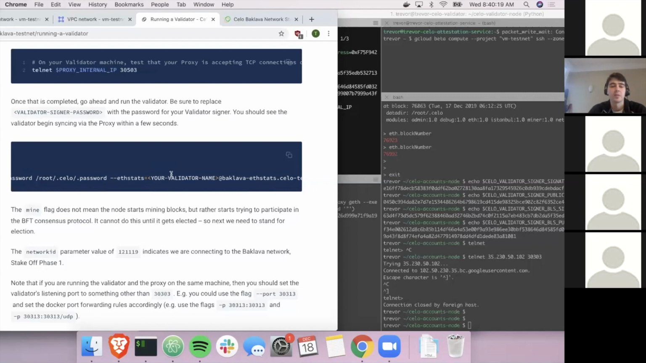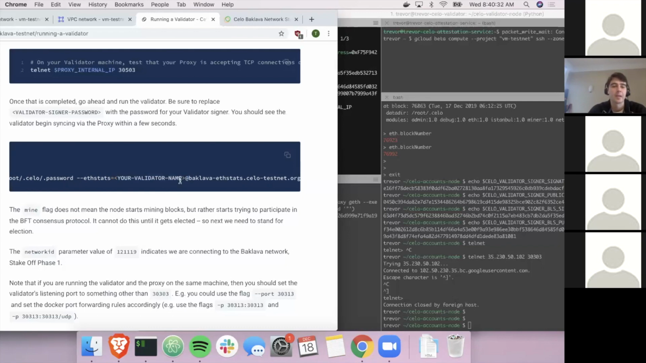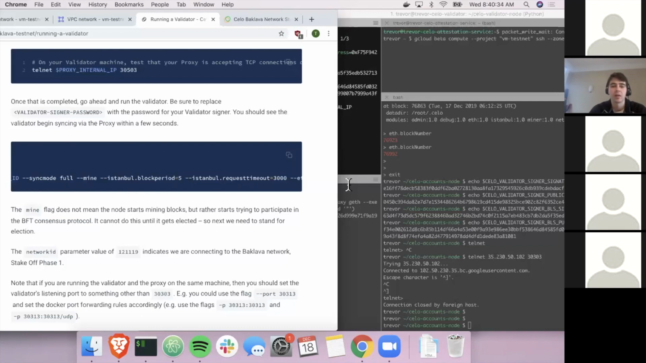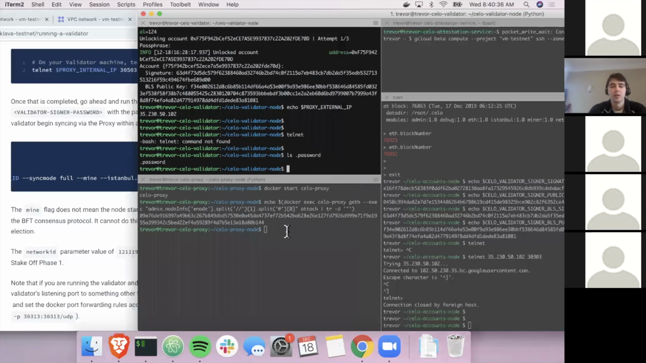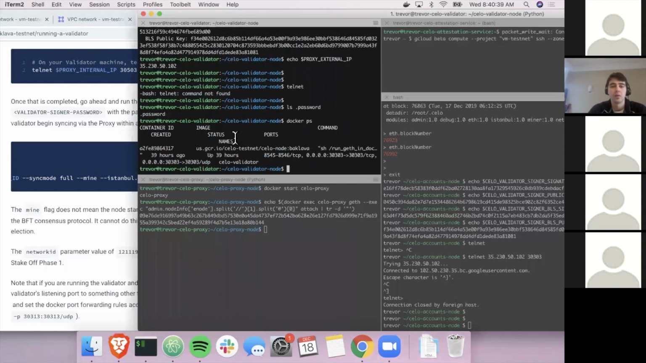And then same thing as before, you can set your validator name here. And in a proxied setup, this won't be what actually shows up. It'll just be your proxy. But yeah, so that's everything that you need here. And I already have a node running here.